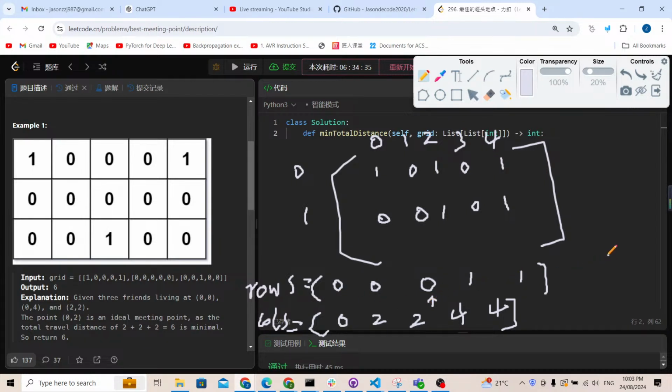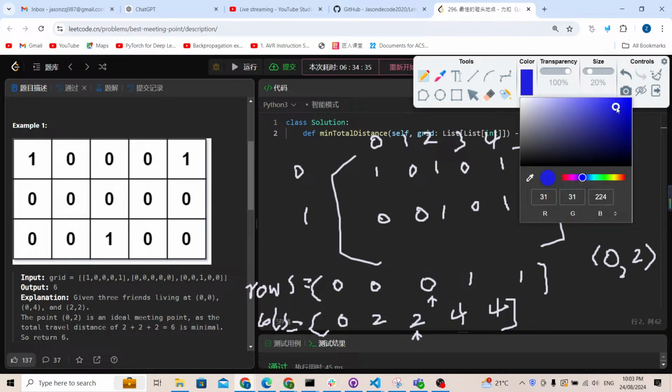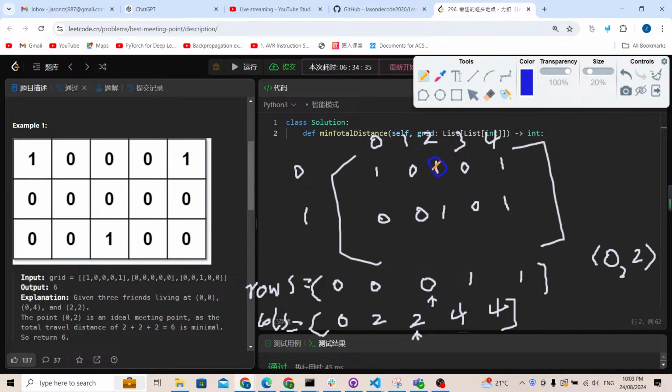So for the row, the midpoint is going to be 0. What about the column? The midpoint is going to be this number 2. So this means the coordinate 0 and 2 is going to be the meeting point. So it's going to be this one. Let me just use another color. So this one is going to be the meeting point. And let's just calculate it.